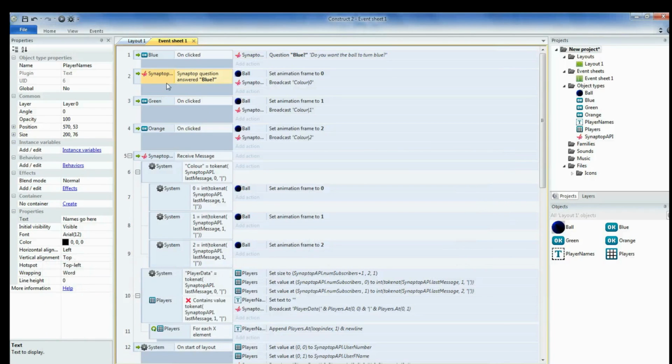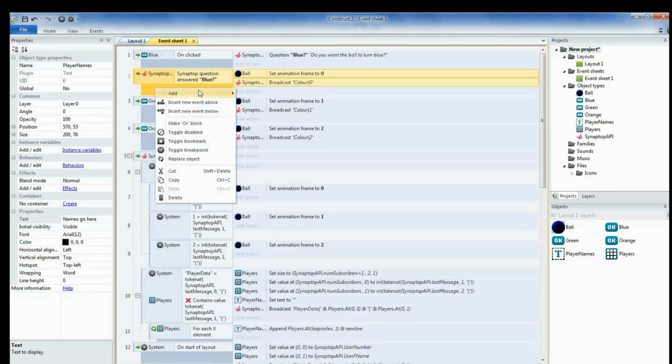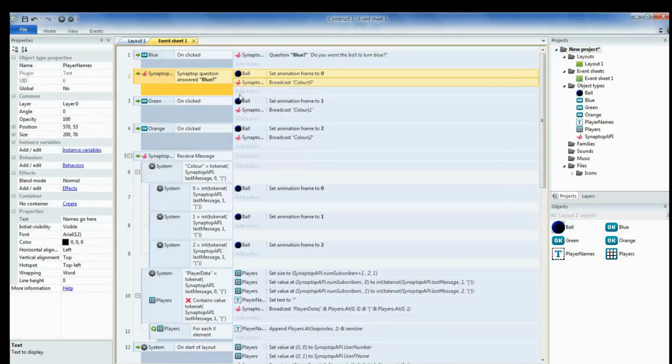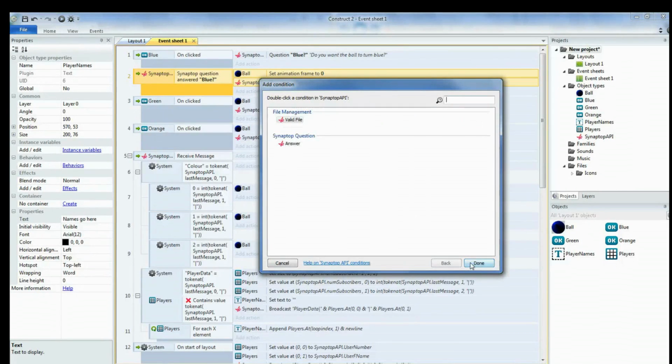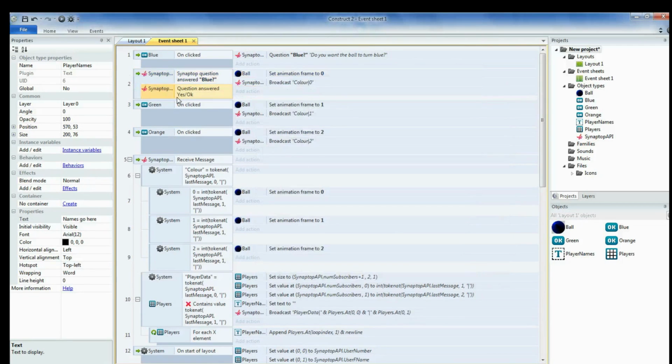However, if they say yes, we'll set the ball to blue, and if they say no, we'll set the ball to blue. So we're not being very nice here. Because they said no, they do not want the ball to be blue. So let's add in another condition, answer. This returns true if the question was answered yes. So if a question is answered and the question was answered yes, then we will turn the ball to blue. Otherwise, nothing will happen.